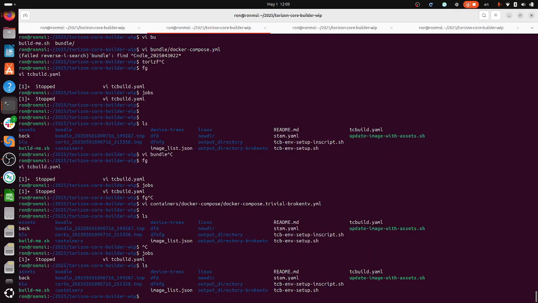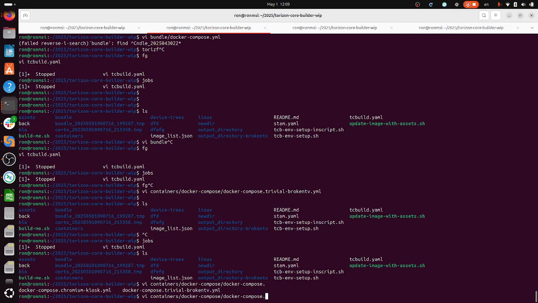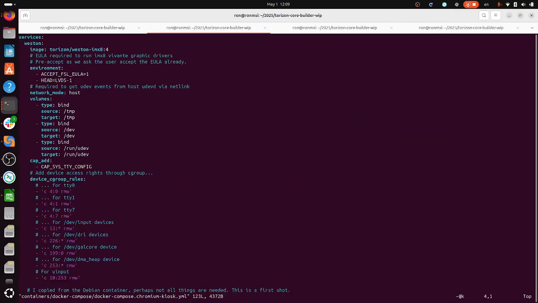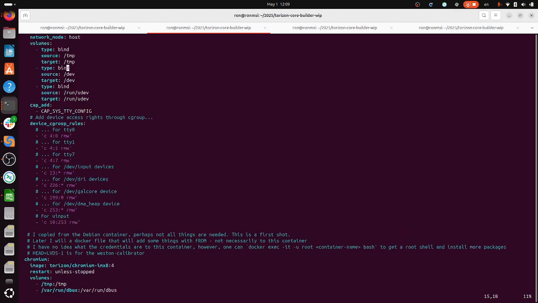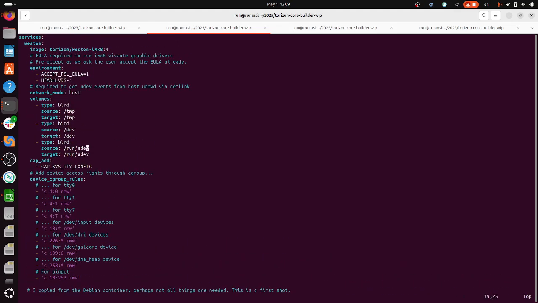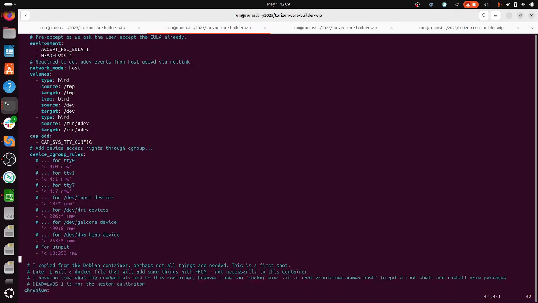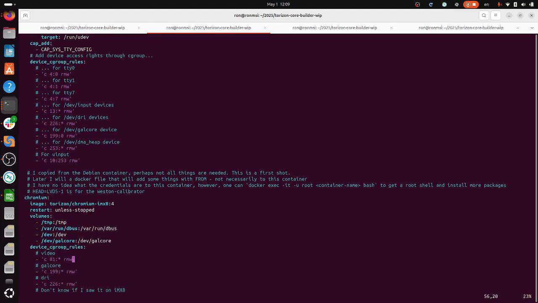So what is done here is as follows. We have here the Chromium kiosk. So look at this. The image is Torizon Weston IMX8, and so on. I have here the comments that I wrote. I don't think they go into the target Docker file. And here we also have Torizon Chromium IMX8 4. Okay. And instead of the names of the images, you will have something that is generated.